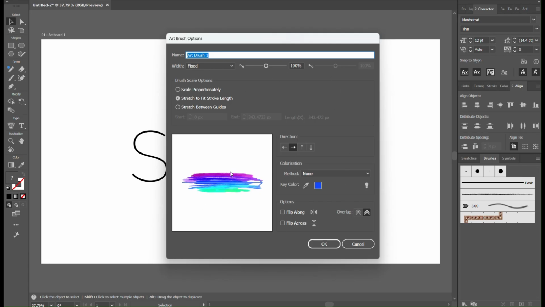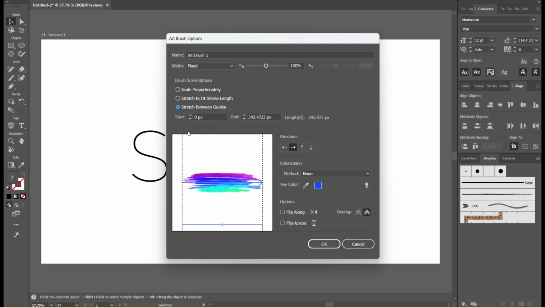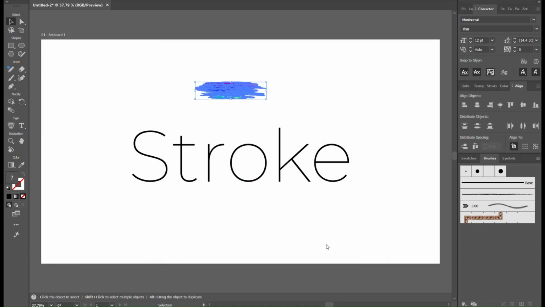And if you'll see, this is our brush. Now in this scale option, select stretch between guides. You'll get these guides here. Just select it and drag it probably close to this area. Select this one also and drag it around this. And then you'll get this in between these guides. Just say OK. And now we have a brush here.